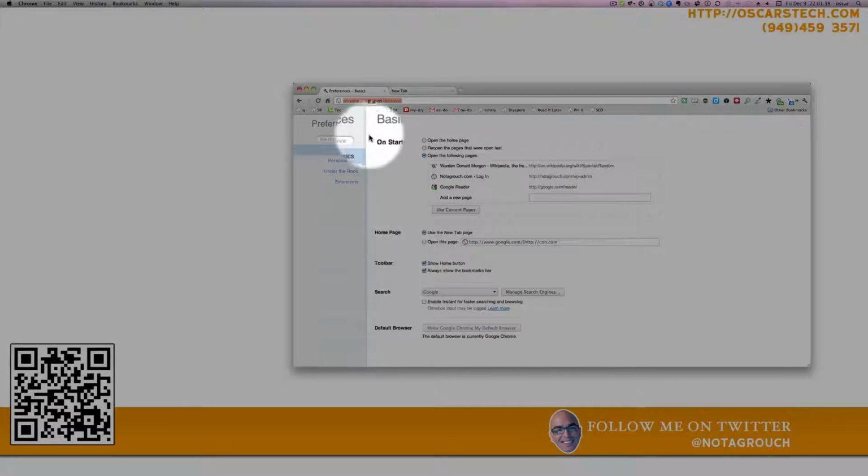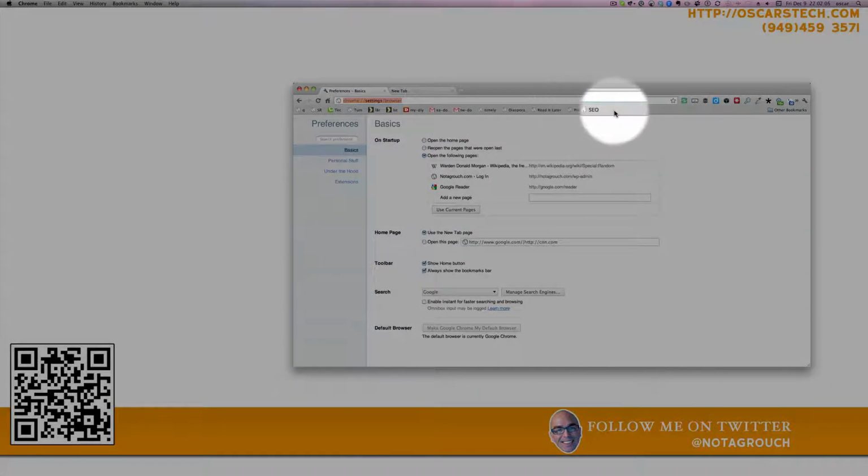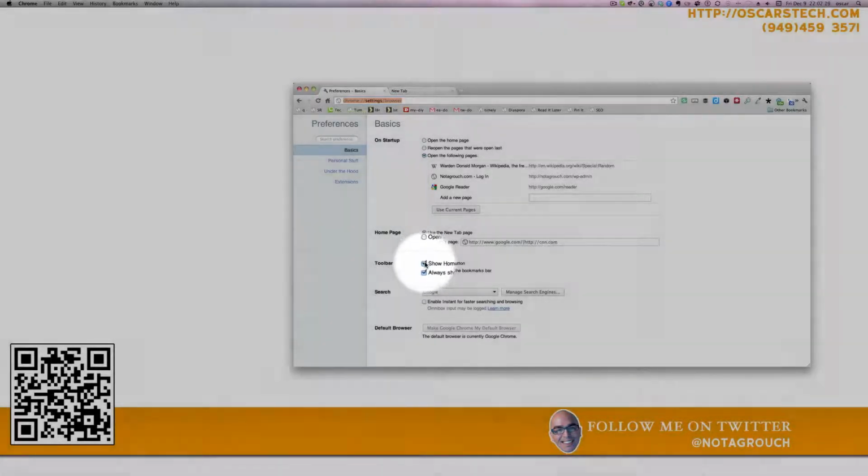The toolbar section has 2 buttons. One is show home button, and the other one says always show the bookmarks bar. And the bookmarks bar is this right here, where you can drag and drop bookmarks, or add JavaScript applets, or stuff like that. And the home button is this little button over here. Some people use it, some people don't use it, so you have an option to turn that off.